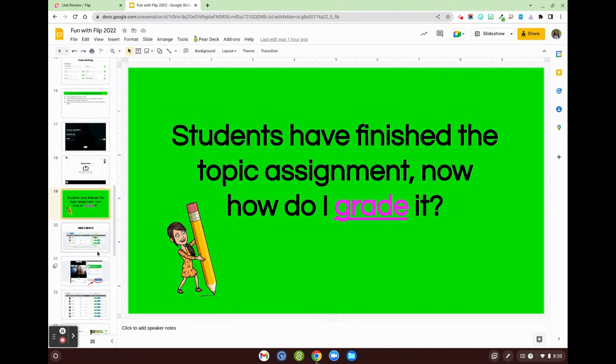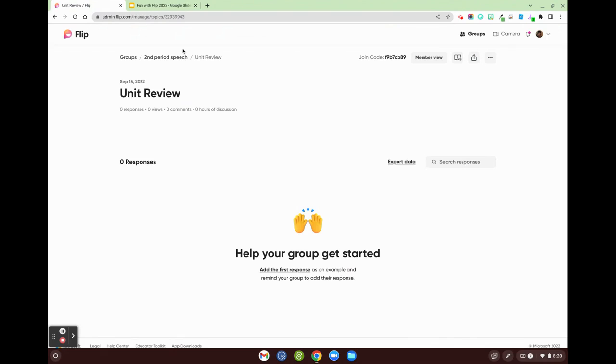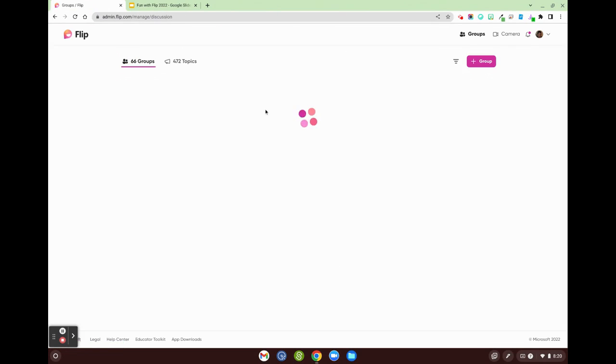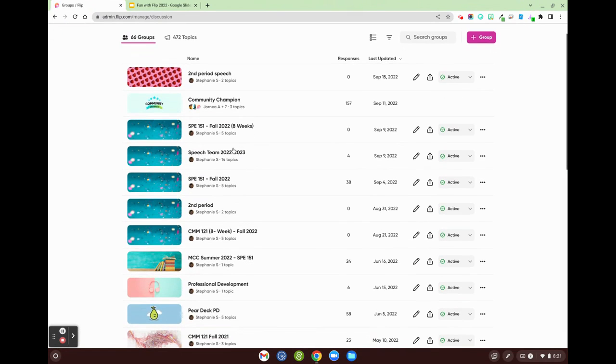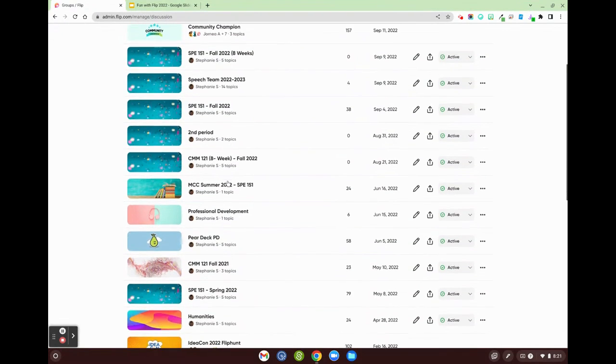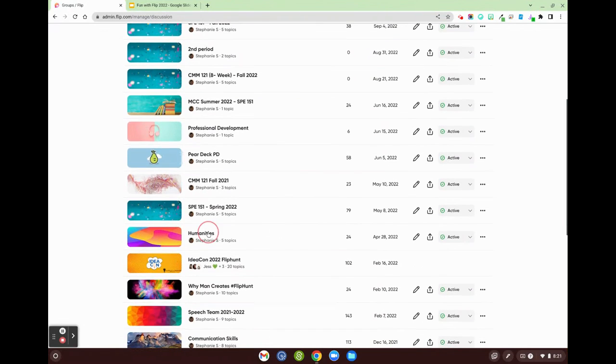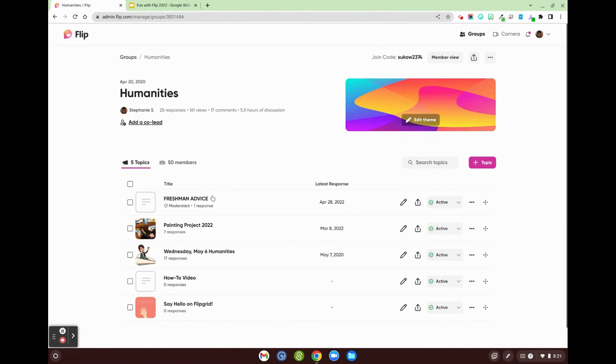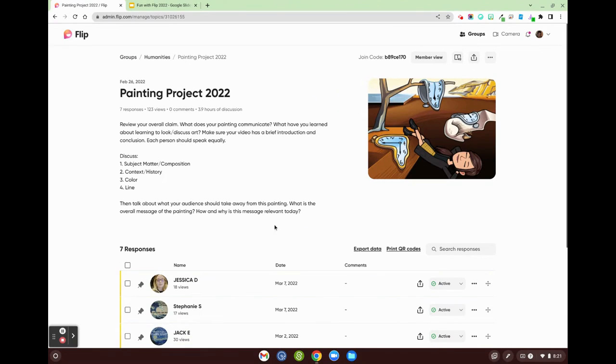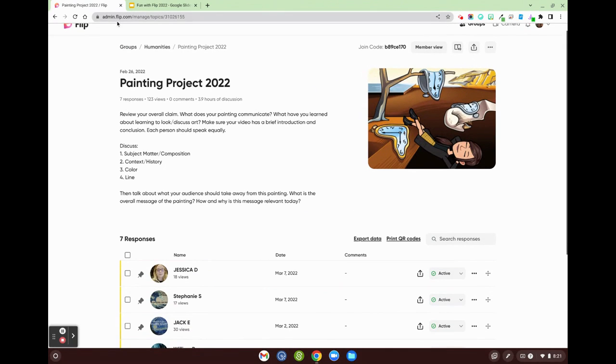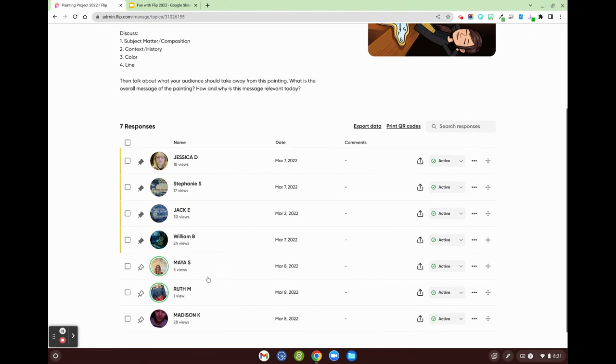So how do you grade it? Well, I will take you to one of my previous groups here. Scrolling down, I'm going to go to my humanities class. Here are different topics from last year. You can see I have two sections, so I have 50 members. If I was grading a project here, I'm going to click on the teacher admin link. I can go through and I can watch. I can add my own comments here, and then I can grade it through Canvas. I can also use this as an external tool assignment and have the videos get directly linked into SpeedGrader.